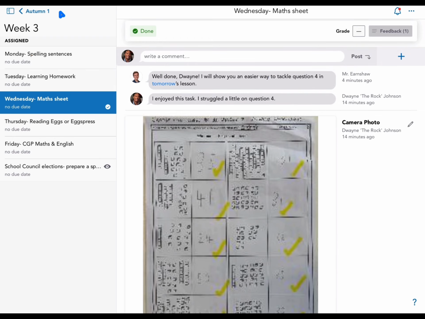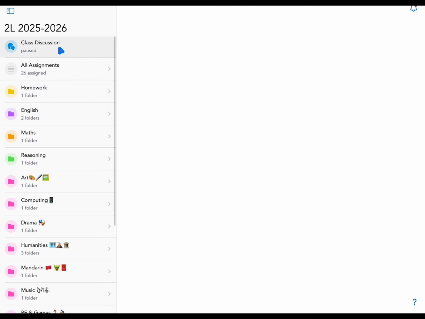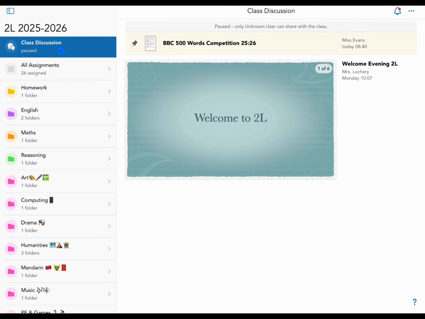If I go back to the start, you can see I've also, in my 2L class, I've got a class discussion. This is where Mrs. Lockery may put anything that's exciting that's happening. Other teachers, you can see Miss Evans has put something on about 500 words competition. Everyone in the class can see these.